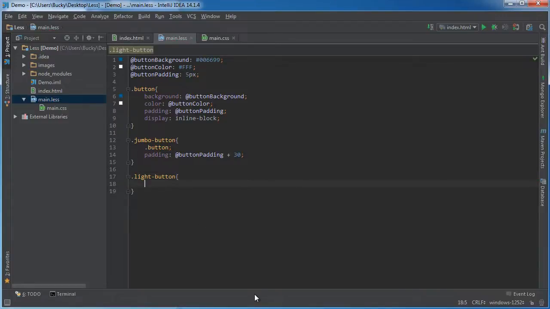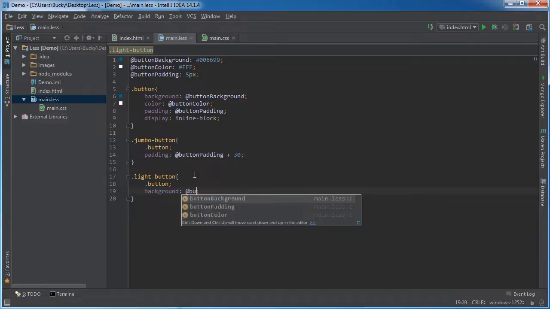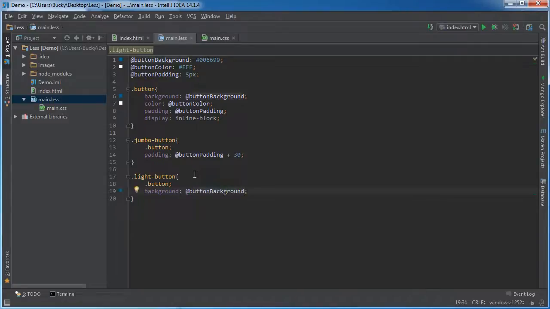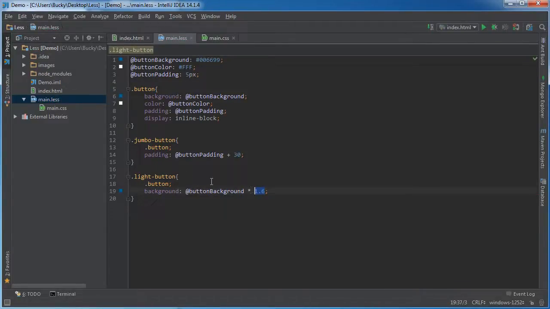And for demonstration purposes, let's make one more, a light button. This is just going to be a different color. For this button style, we're of course going to use a mixin to inherit all of this stuff from the button class. And for the background, what we want to do is use button background, which is that generic blue, but multiply it by 1.6. Whenever you multiply it, it brings you closer to white. So this is going to give us a lighter button. Actually, let me make it a little bit more so it's even easier to see.